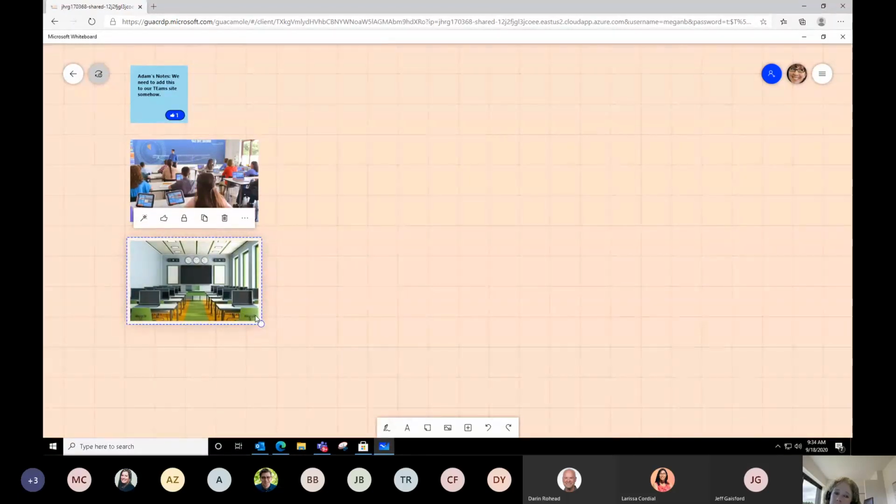Now, the other thing that you will see here is the ability to lock, and all this means is that it locks this image to the background so that it can't be edited or moved.